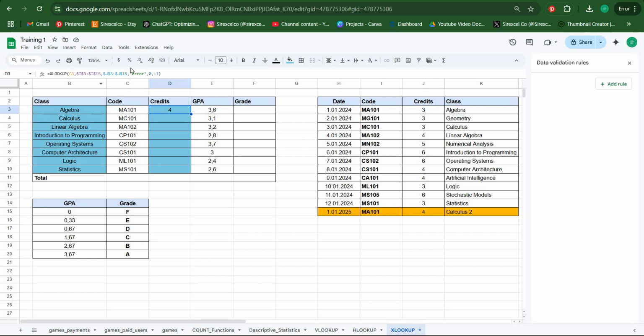Usually, with XLOOKUP, this property is used to find the latest entry of a person in a database. This was just a simple example to show you how this search mode works.